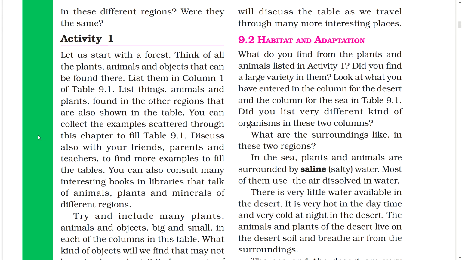9.2 Habitat and Adaptation. What do you find from the plants and animals listed in Activity 1? Did you find a large variety in them? Look at what you have entered in the column for the desert and the column for the sea in the table. Did you list very different kinds of organisms in these two columns? What are the surroundings like in these two regions?